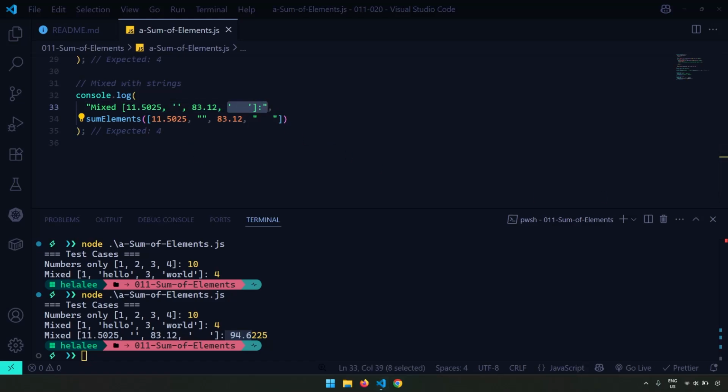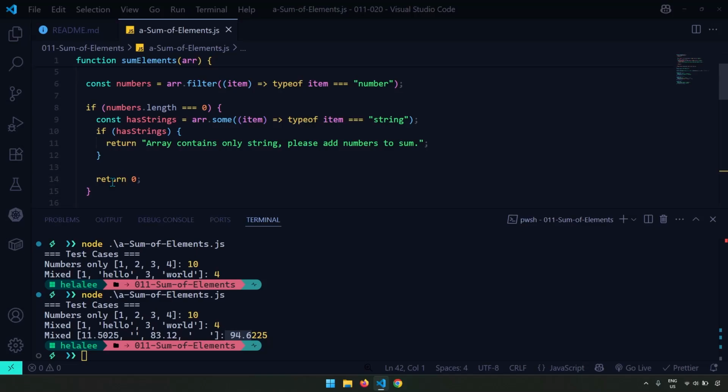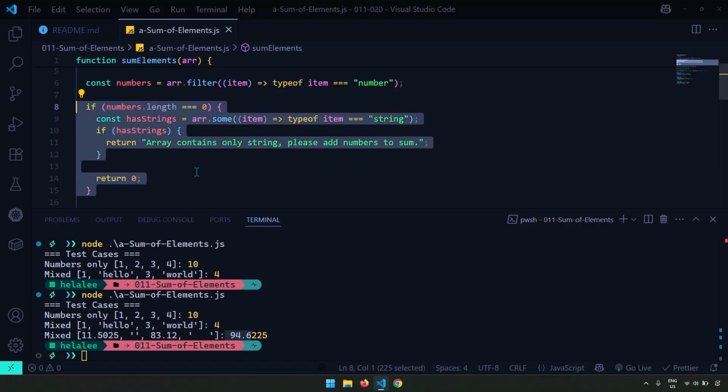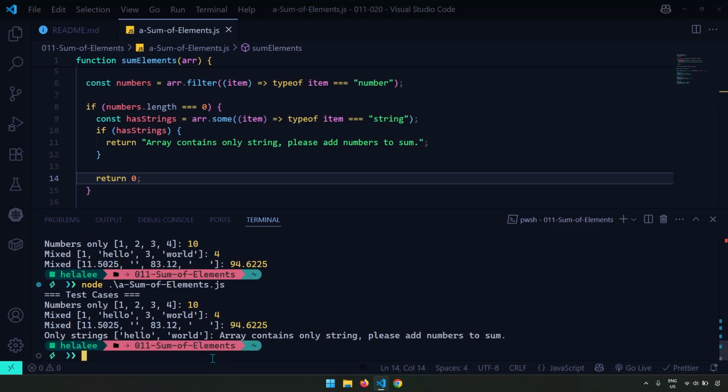Now, what happens if I pass in only strings? Remember, if I pass in strings, then we basically jump inside of this if statement, because this if statement says if numbers is an array, we only select the numbers from the array that has been input into this sum of elements. And if there are just strings, that means the numbers length is going to be 0. And we do another check just to make sure, and then we return this message. There we go. Now, if this check fails and we have any other thing in there, we just return 0. Let's run this, and there we go.